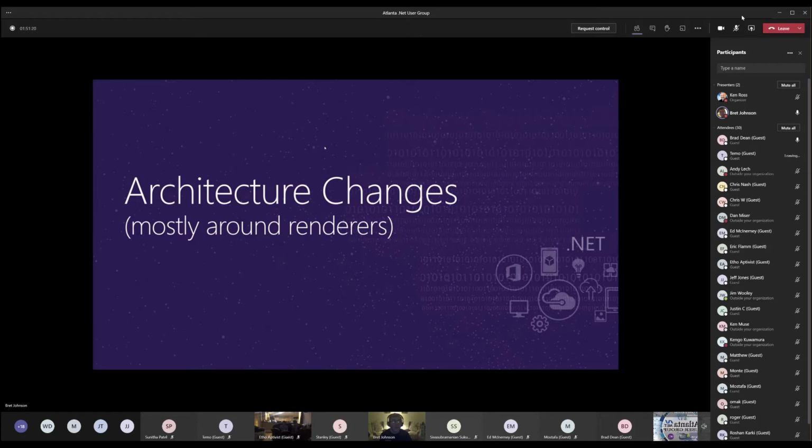Our plan sort of started out being a little bit more ambitious, a little bit more of a revolution than an evolution. But in the last few months, it's become more and more of an evolution with less and less breaking changes. That's sort of the theme that we've been under. So it's probably correct to think largely of Maui as like Xamarin Forms 6.